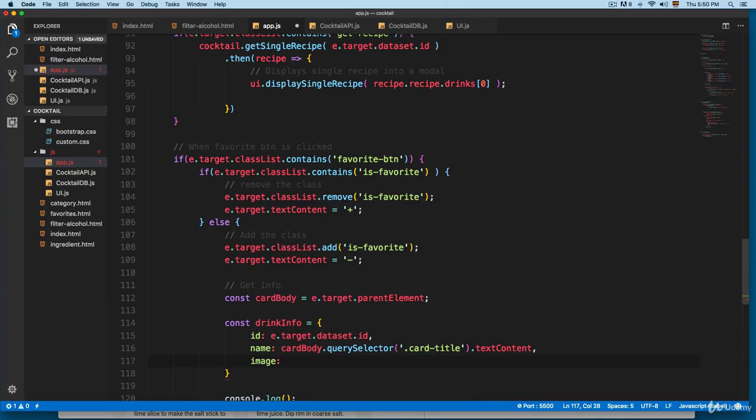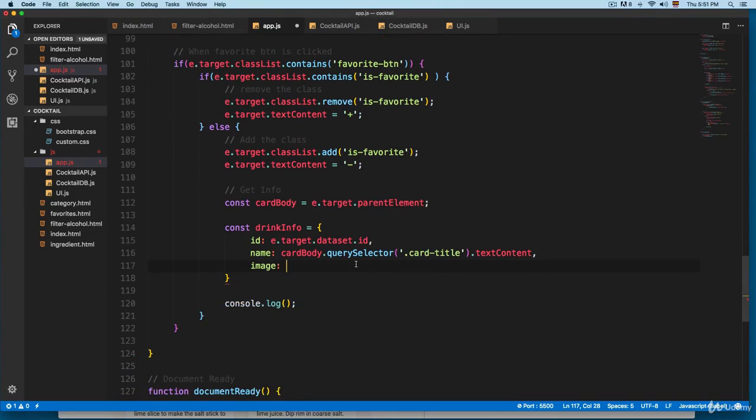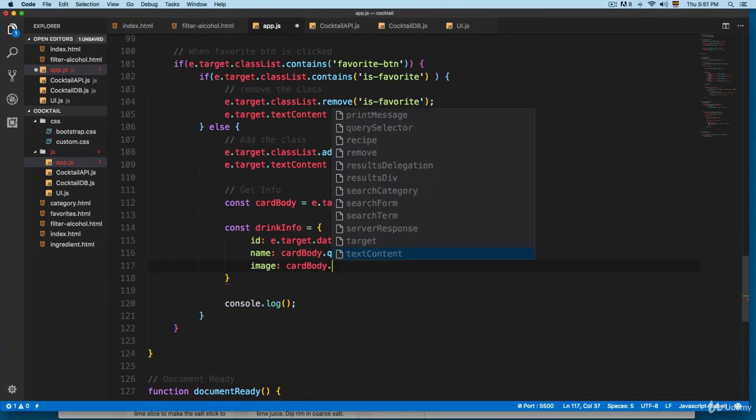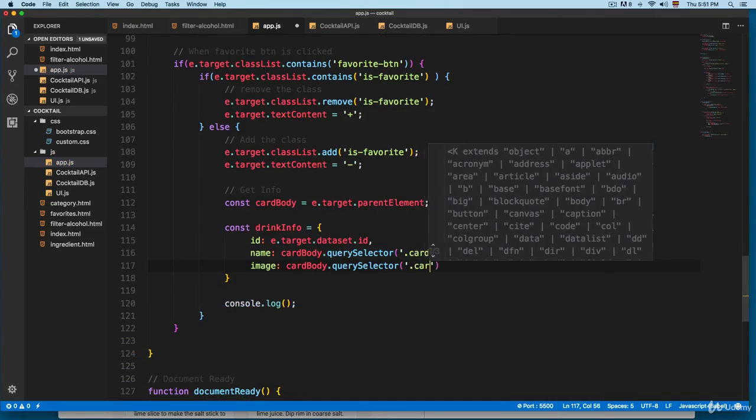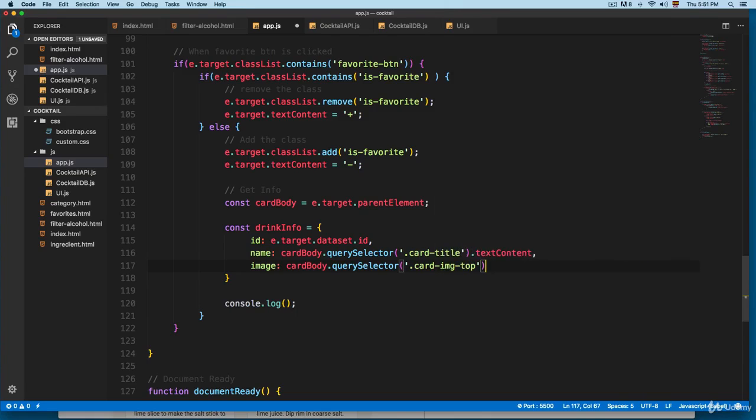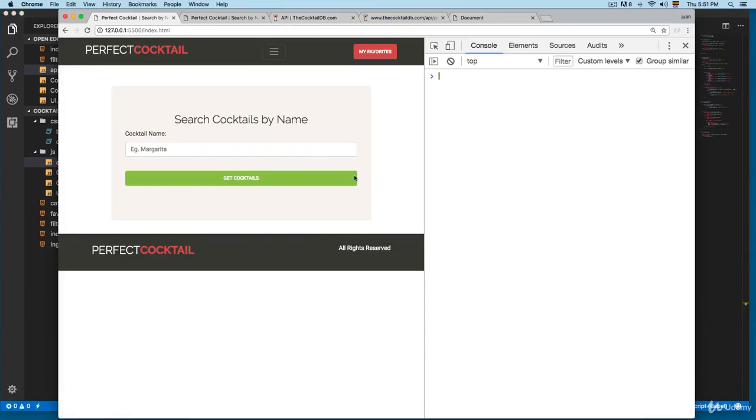This is going to be an image. And the image is going to be cardBody querySelector again. And we're gonna use the class card-img-top. This is the class that we need. And we're gonna add the source. So we can pass this into the console log just to see that everything is working.